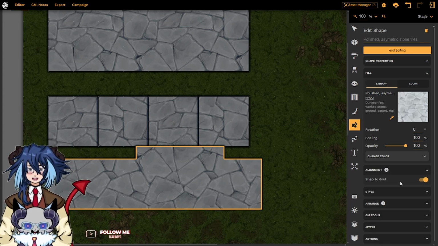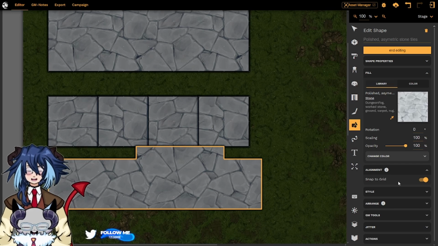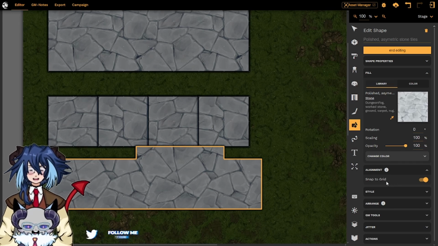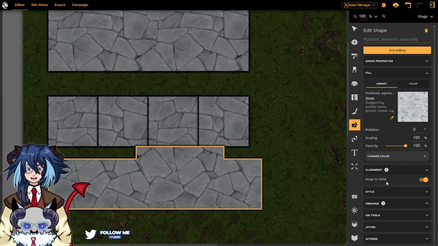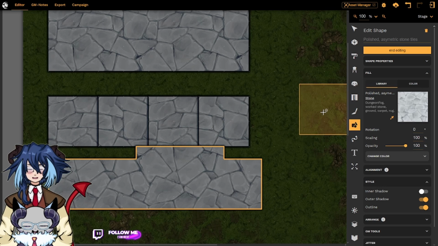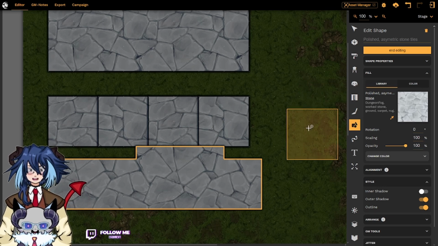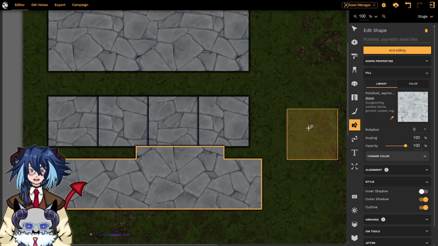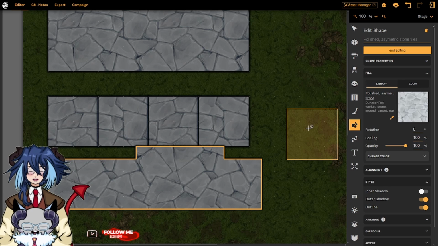Our alignment allows us to have the object snap to grid or not. As is the case with anything that you can place down on the map, you can have it snap to grid or have it sit off grid or anywhere you want. The Style tool, much like the drawing rooms feature, allows us to create an inner shadow, an outer shadow, and add or remove the outline of the object that we have traced using the shape tool.